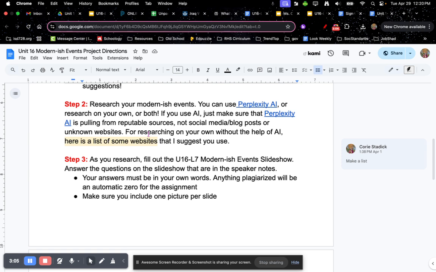So step two, research your modern-ish event. You can use Perplexity AI or research on your own, or you can do kind of like a hybrid of both. For example, with my 2003 US invasion of Iraq, I used Perplexity AI to start off. It gave me some good background information, but then I had some more specific questions I wanted answered. So I just went to Google and looked directly at the Britannica website or the Wikipedia website or something like that. Again, if you use AI, just make sure that it's Perplexity and that it's pulling from reputable resources. Like we talked about before, it likes to pull from social media or blog posts or unknown websites. So make sure it's not doing that.